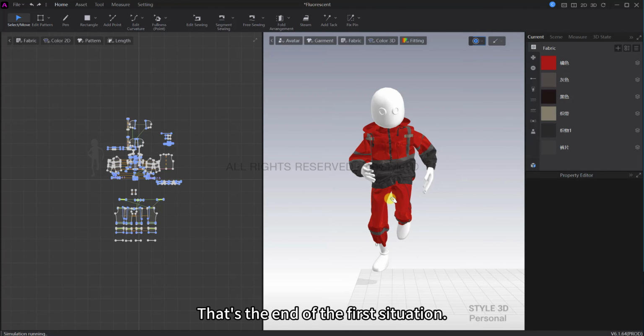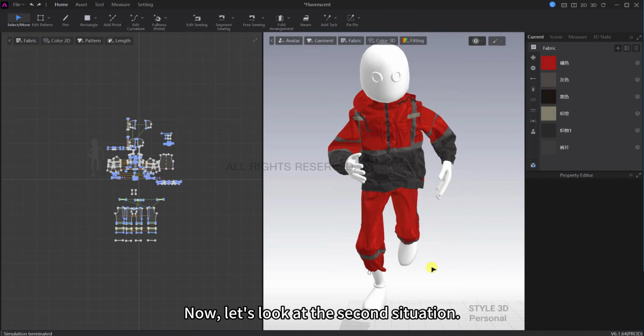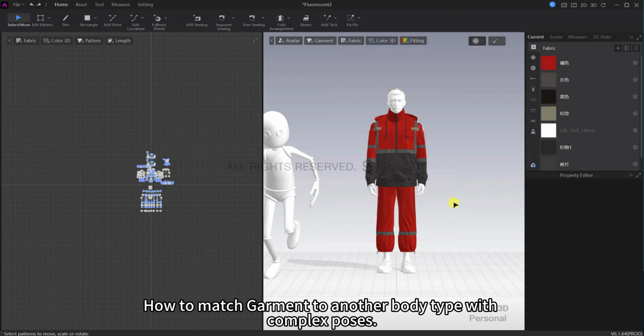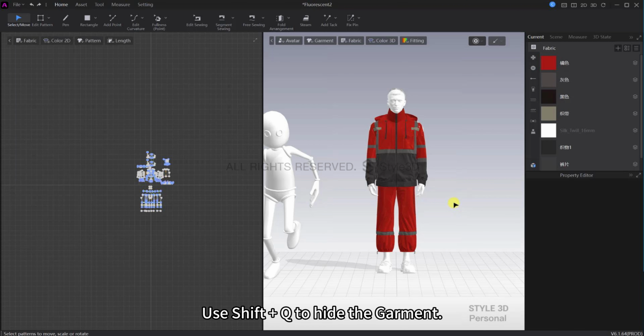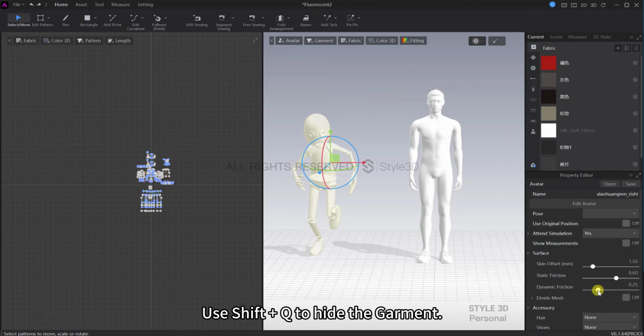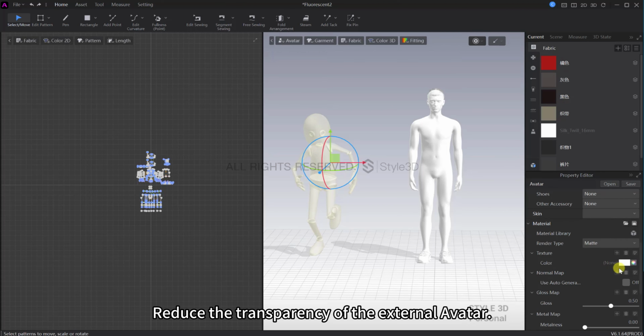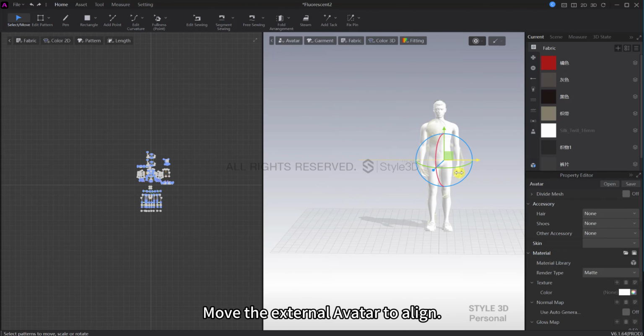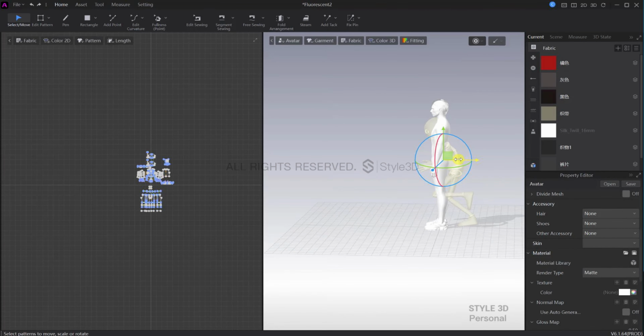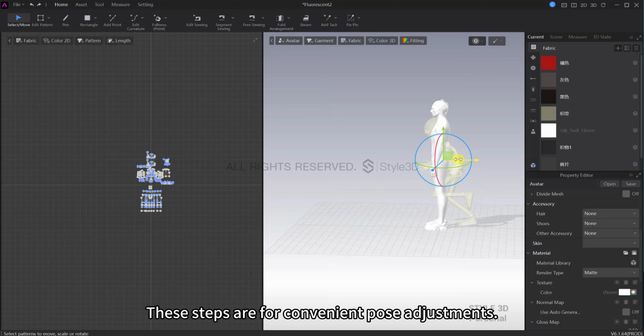That's the end of the first situation. Now, let's look at the second situation. Without transitional poses. How to match garment to another body type with complex poses. Use Shift+Q to hide the garment. Reduce the transparency of the external avatar. Move the external avatar to align. These steps are for convenient pose adjustments.